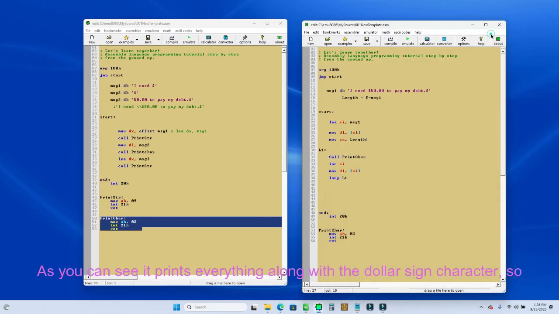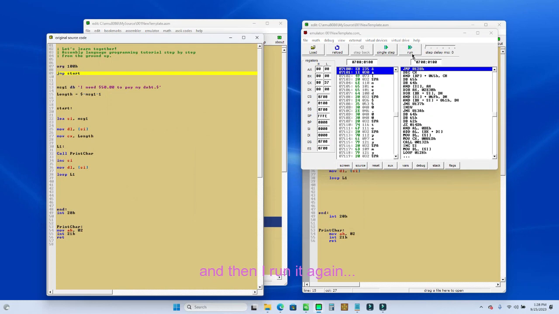So to reduce CX by 1, we can add -1 to the length variable over here, so it does not print the $. I'm going to run it again.